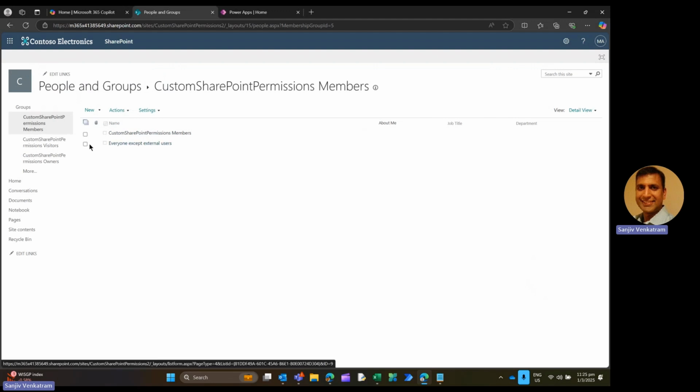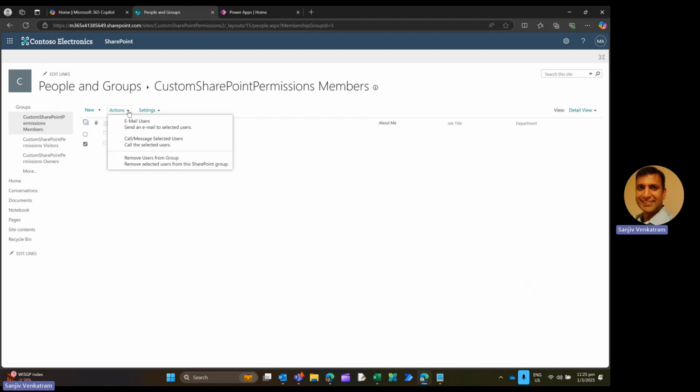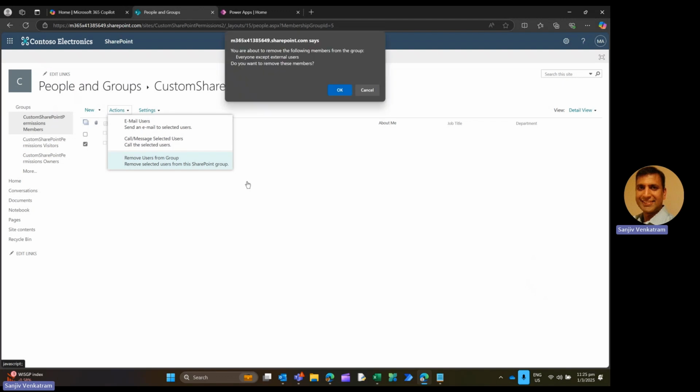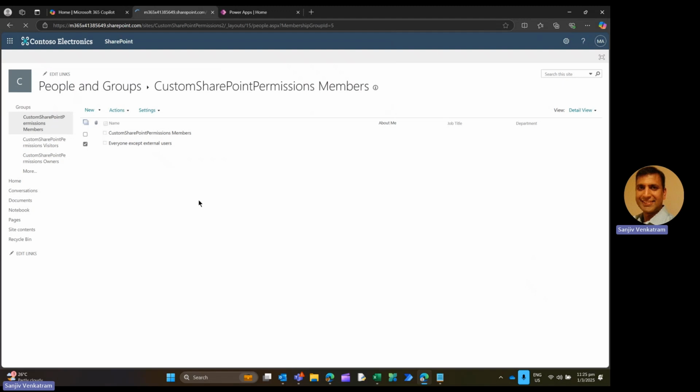Let me go do this. Everyone except, so I'm going to delete this setting. It says everyone except external users. So let me see here. I can remove users from this group, right? Because I'm going to be giving custom permissions to Adele and the rest of the members. So I'm going to remove this one. And then this one too, custom SharePoint permission members, I'm going to remove this as well. So essentially, there won't be any items in this custom SharePoint members.